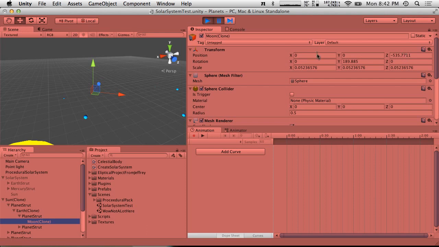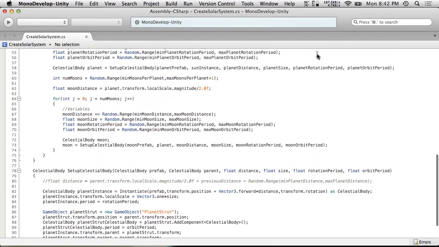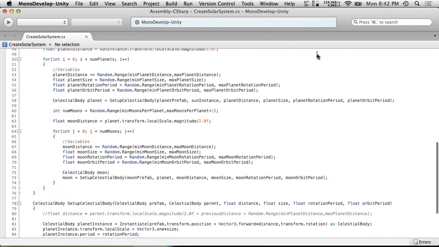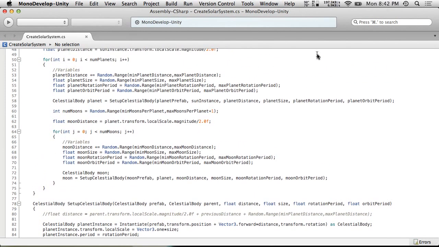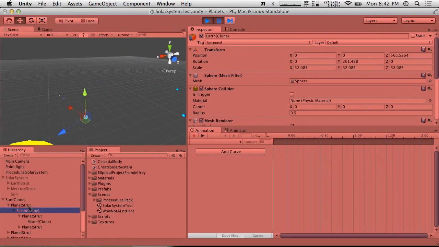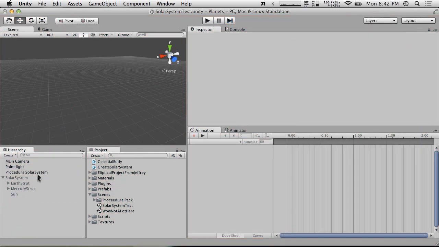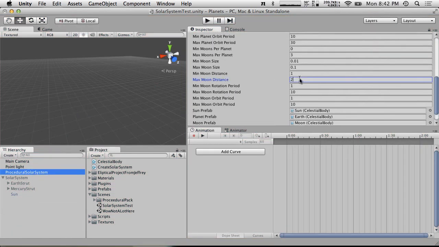We might be getting hit by Unity here somehow, but I want to just double check that we've got the variables being set right here. Moon distance plus equals... Alright, so planet's transform local scale dot magnitude divided by 2.0f. What's the local scale of our planet? 32, 32, 32. So that should only be 32. All right, let's not take any chances here. Let's actually set it to 1 and 1. Then we can find out exactly what's going on.